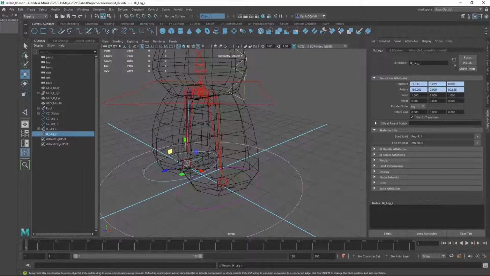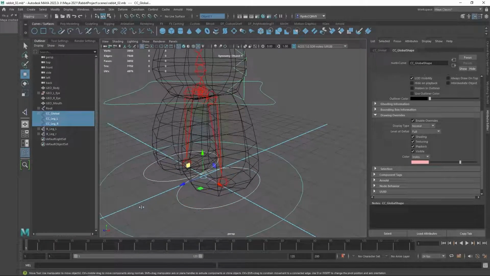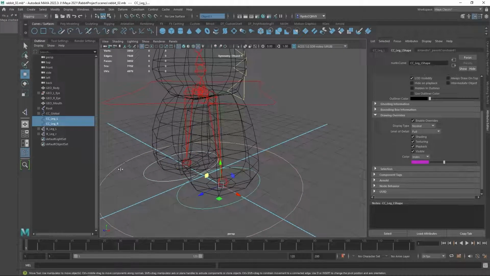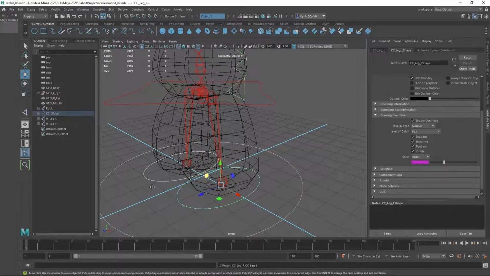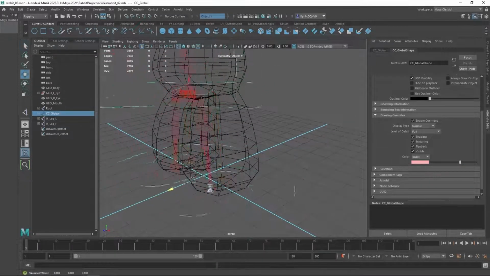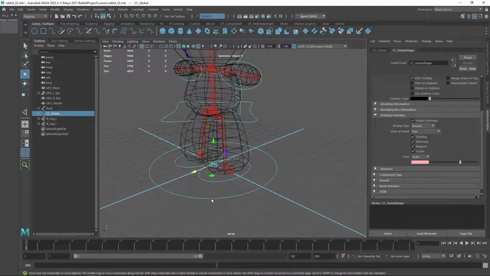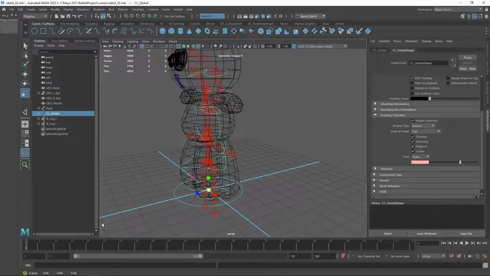Then we need to parent these two leg controllers to the global controller. Select them both, and then Shift select them along with the global controller and hit P on the keyboard. So that now when we move the global controller, everything should come with it. And that is exactly what we want. Now let's see what happens when we scale the global controller. Not quite what we want.